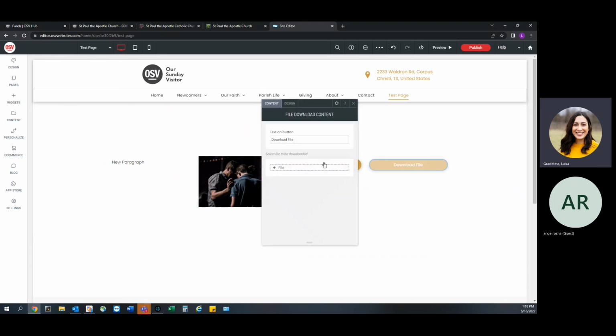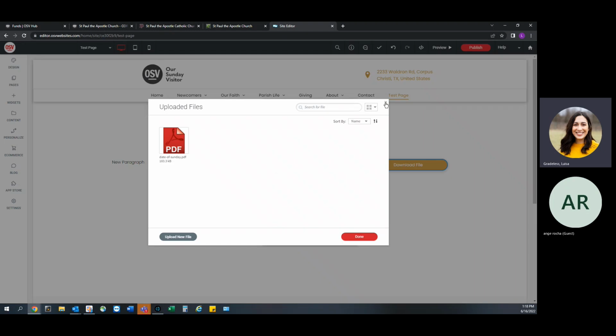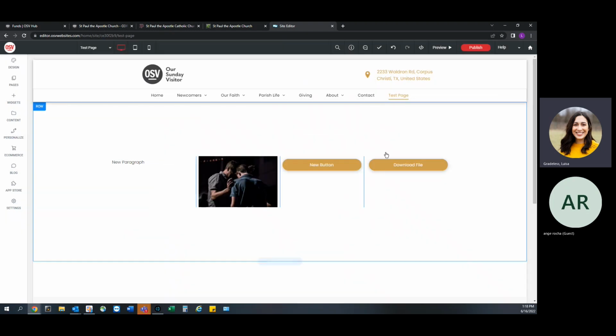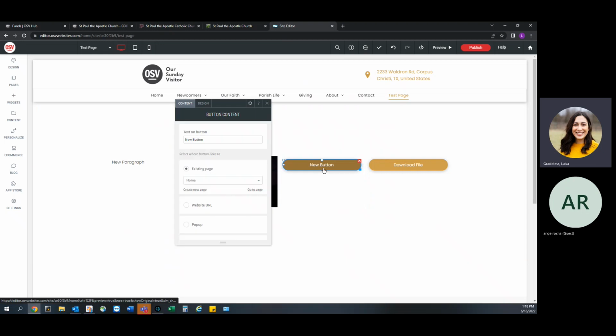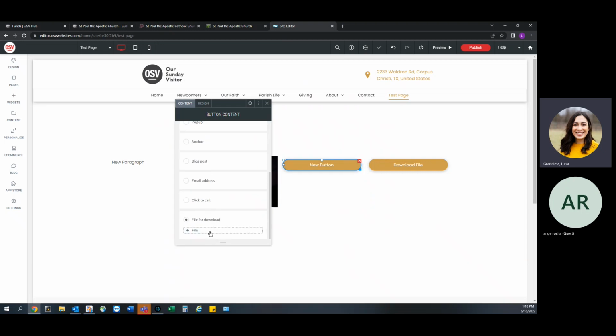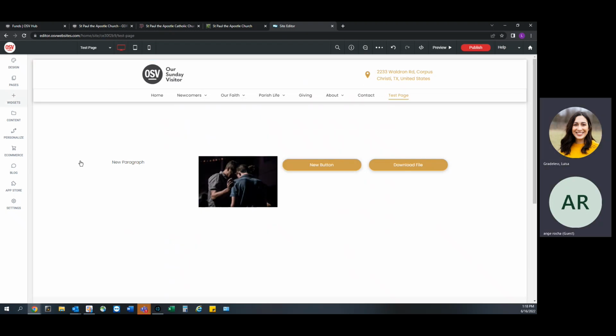As you can see here, it says download file, and you can download the PDF file or any file that you need it to download. So it's just a widget ready for you to use instead of having to change the title and download a file at the bottom.